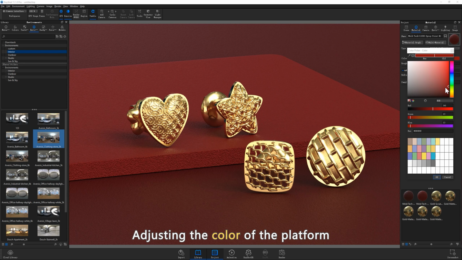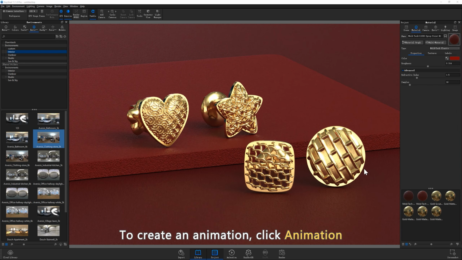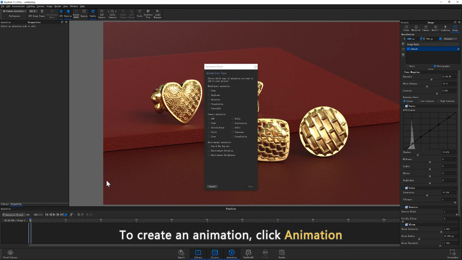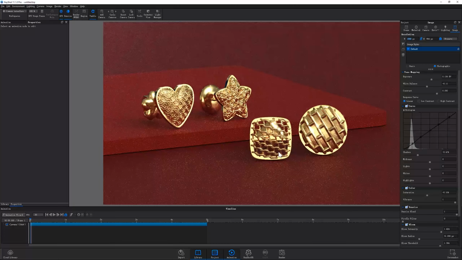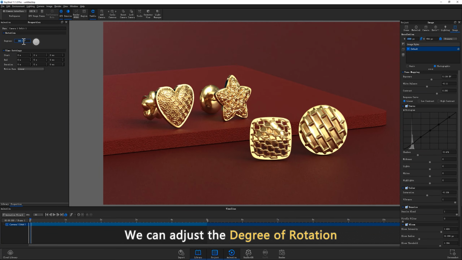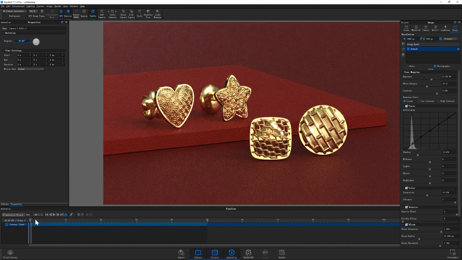Adjusting the color of the platform. To create an animation, click Animation. Add an orbit animation. We can adjust the degree of rotation. This sharing is over.